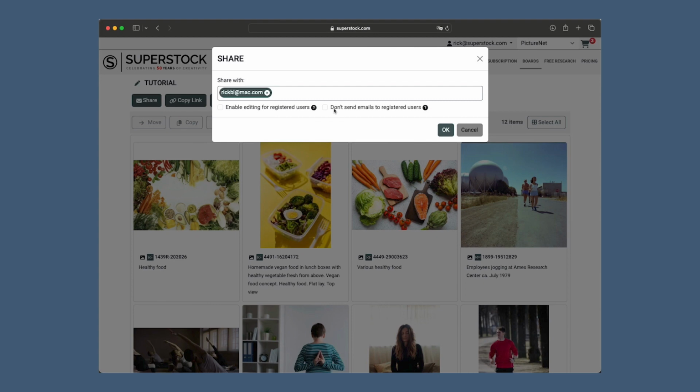You can also choose not to send an email announcing that the board has been shared with them. If you're talking to somebody across the office, you don't necessarily need to have an email going saying, hey, a board's been shared with you. So just click that if you don't want to send an email announcing the board being shared.